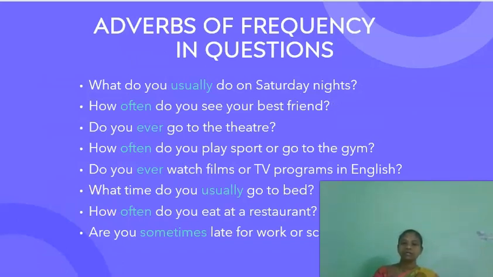Adverbs of frequency can be placed in questions also. Let us see some examples. What do you usually do on Saturday nights? How often do you see your best friend? Do you ever go to the theater? How often do you play sport or go to the gym? Do you ever watch films or TV programs in English? What time do you usually go to bed? How often do you eat at a restaurant? Or are you sometimes late for work or school?